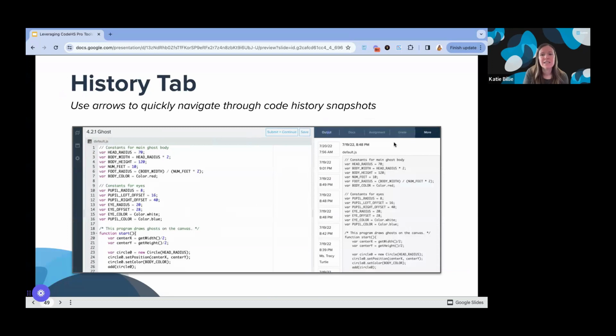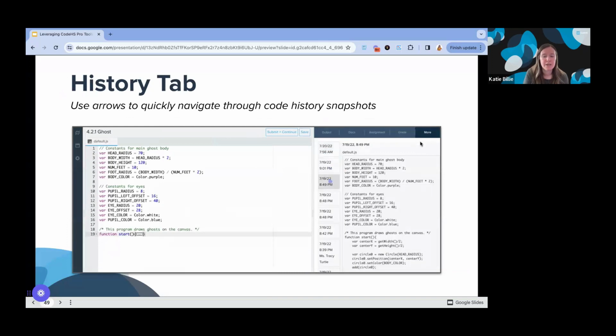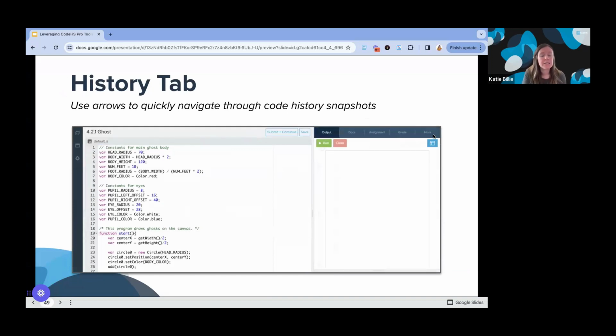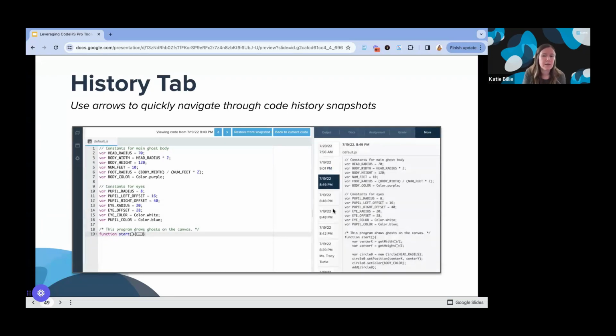All right, this is the history tab, which you can access if you go to more, and then there's a button that says history. So this is the same as that code history that we saw in the Academic Integrity Center, but you can access it just within the student's IDE as well. So more, history, and then you can see those different timestamps that we talked about.